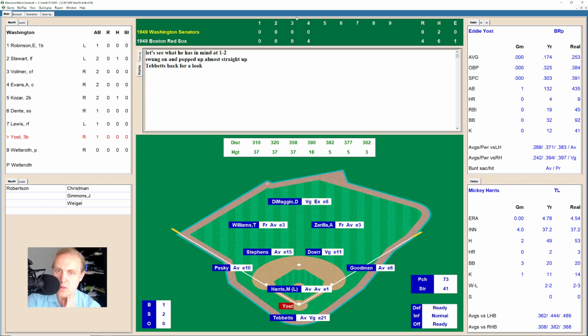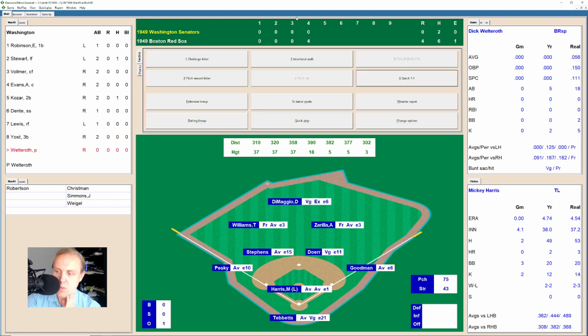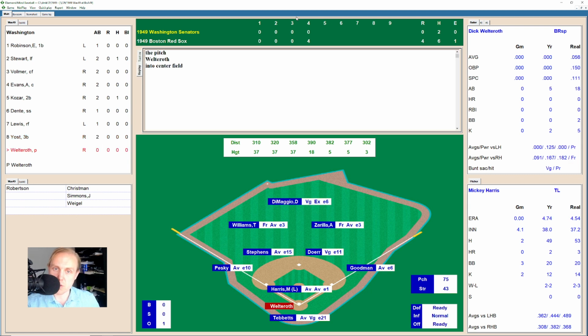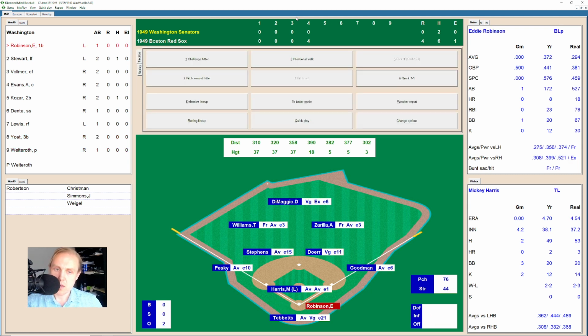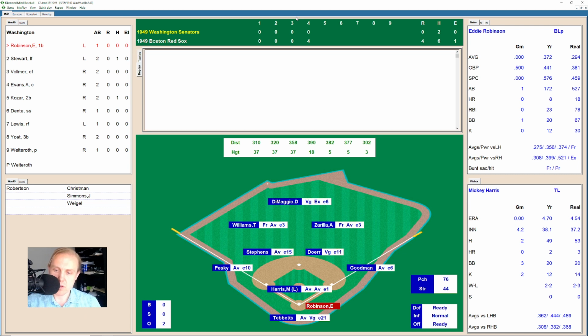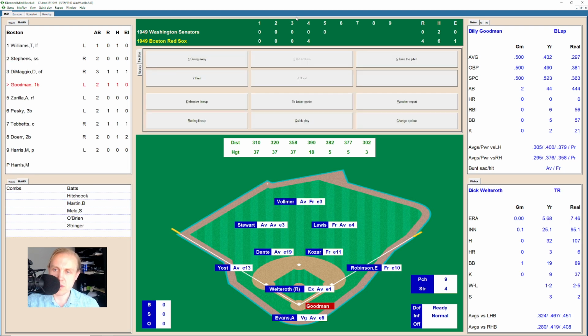1-2 the count on Yost. Pop up out of play, and a change up, and he goes around, and that strike on number 2 for Harris. A little bit better luck for Harris so far. Next up is Welteroth, the pitcher, hits a fly ball straight to Dom DiMaggio in center, 2 away. Here's Eddie Robinson, and he fouls 1 away, 0-1. Takes another strike, 0-2. That's fouled away, still 0-2 on Eddie, and that's hit straight over to Zarilla in right field, and we go to the bottom of the 5th inning.